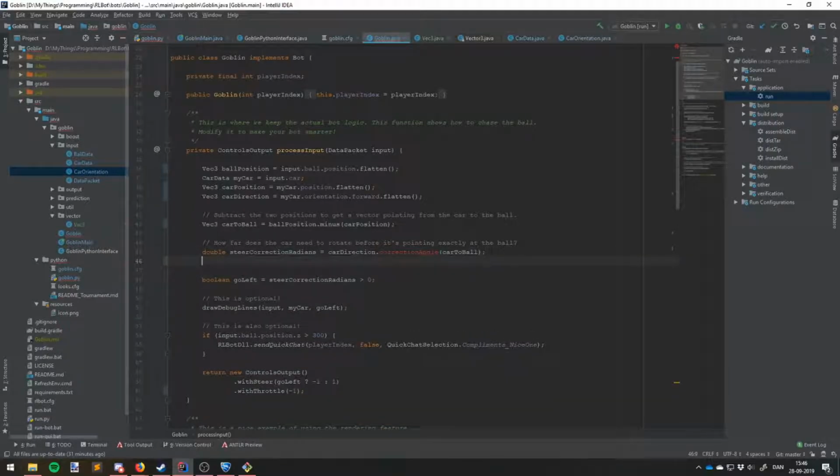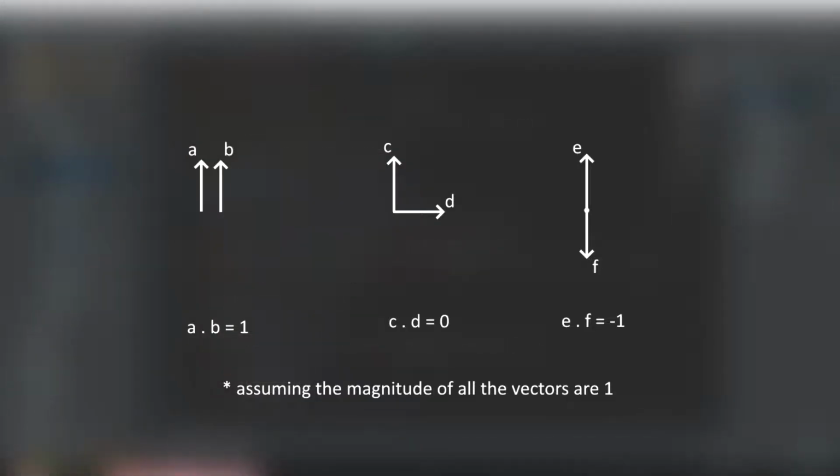What we're going to do is create a double that is just a steer, and we're going to use a trick of the dot product. If you have two vectors that are perpendicular, the dot product of those two vectors will be 0. And if they're going in the same direction, it'll be 1, and if they go in the opposite direction, it'll be -1, assuming that both vectors have a magnitude of 1.